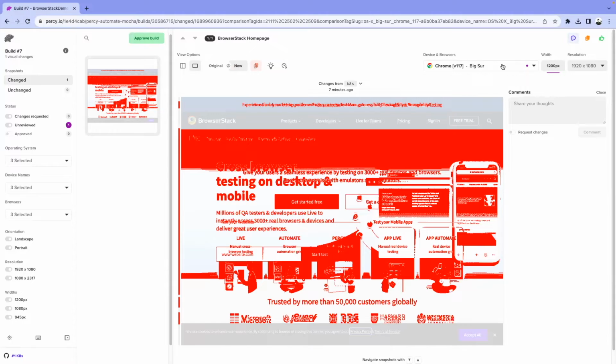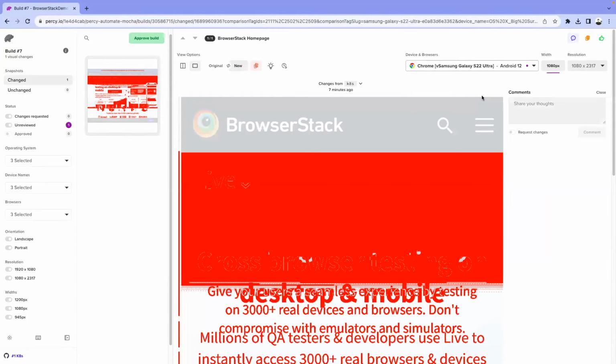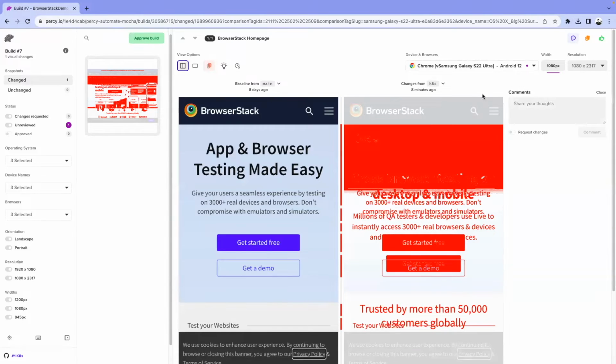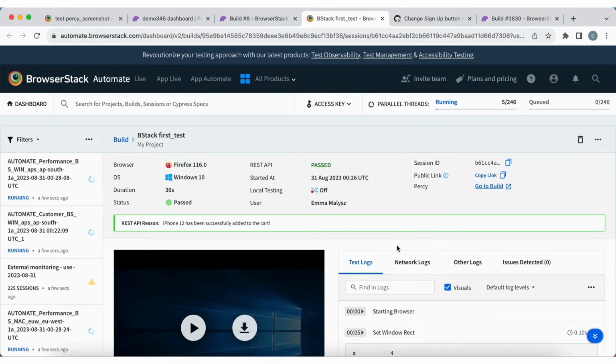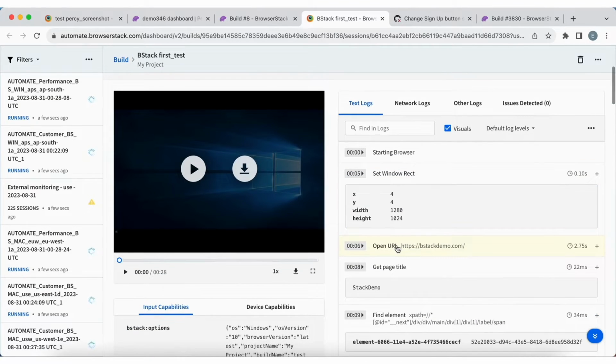Now, Percy also helps you debug your builds in case you see something that is unexpected. With the Percy Automate integration, you can select this Debug in Automate option, which opens up the exact session that this screenshot was captured on.